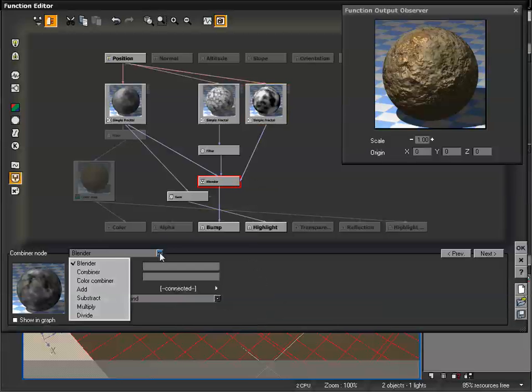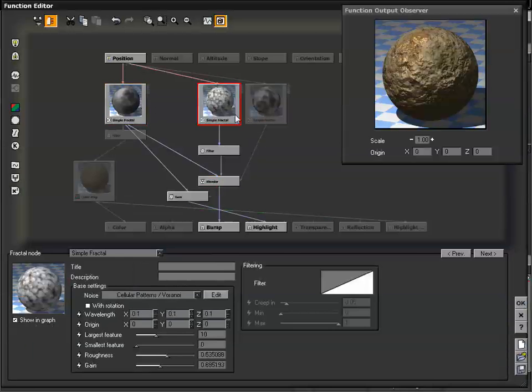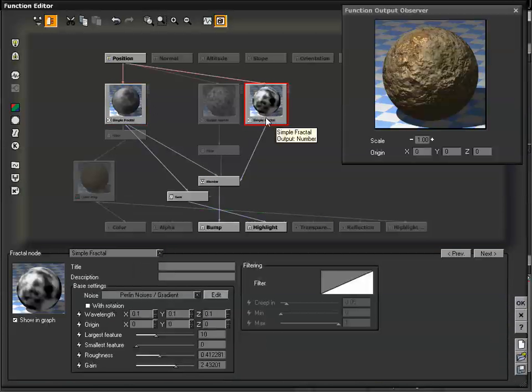And there's also a variety of other combiner nodes we can use. We can use combiner, color combiner, add, subtract, multiply, and divide. And these are more direct values, the add through divide. But our combiner and color combiner do not have the ability to use the ratio option, but we can combine more than two nodes that way, and then adjust which ones are going to influence the other ones the most.